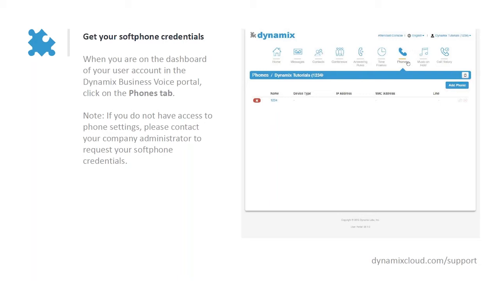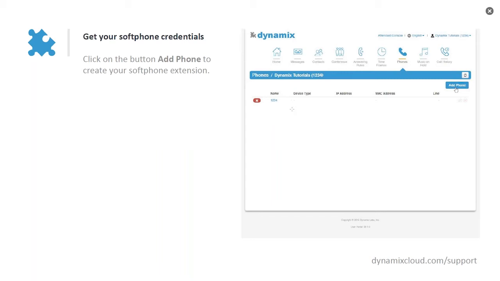Once you are in the dashboard of your Dynamix Business Voice portal, click on the Phones tab, which you can find right here. This will give you an overview of all the phones that are registered in your account. If you do not have access to your phone settings, this is possible if you have a certain company permission set. Please contact your company administrator to request your softphone credentials or ask them to set up a softphone for you.